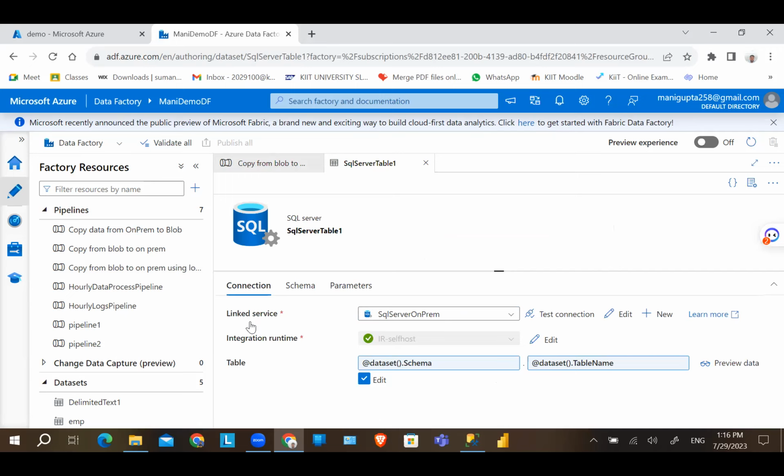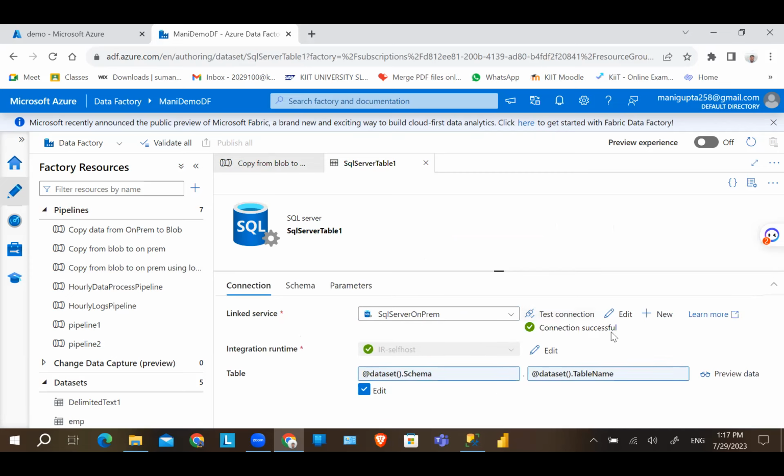As you can see in this dataset, I have used the linked service named SQL Server on-prem. You can also see the test connection. Now I'm going to test the connection. It is showing the connection is successful. I have also used the integration runtime as IR self-host, which is basically used when we are dealing with cloud to on-prem or on-prem to cloud.